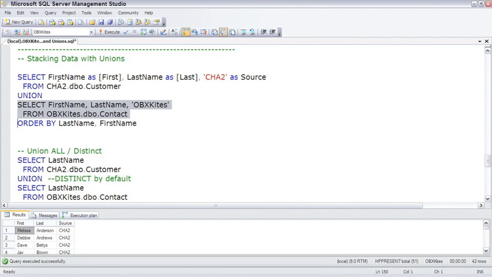The queries have to have the same number of columns. Each column has to match up in the same basic data type family, so you can't mix integers and strings. The first query provides the name for each column, as illustrated here with the alias.